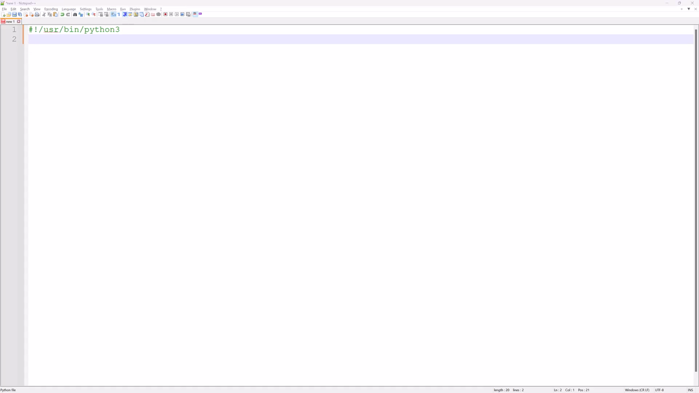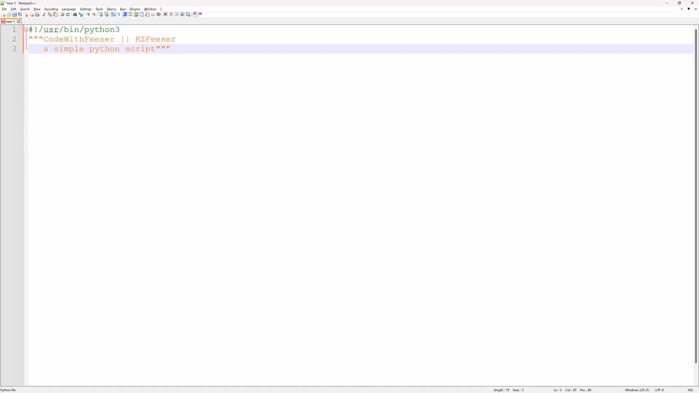Now on the next two lines, we're going to build a thing called a multi-line comment. A multi-line comment is made with either one single tick or two double ticks. Either one's going to work. So code with feezer RZ feezer, a simple Python script, is just metadata. It's providing some information about the code that will run.